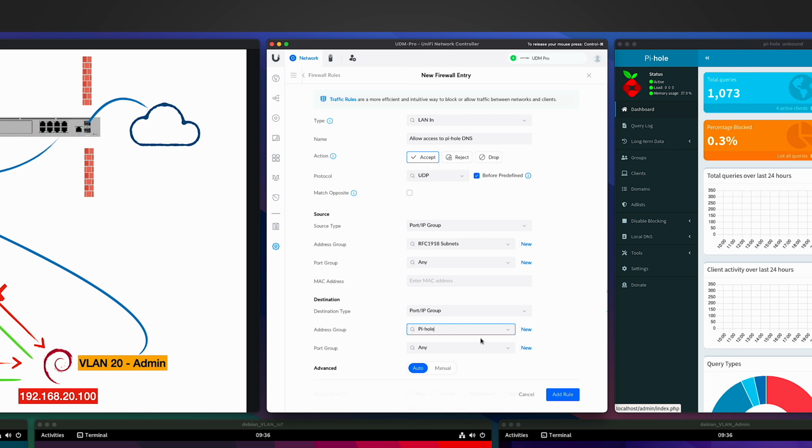And that's not enough because I don't really want the other VLANs to access any other services on the Pi-hole server. I want to limit the access even more. For port group, I only want to allow the DNS part. For this firewall rule, I open up access to the Pi-hole machine to the DNS service only.